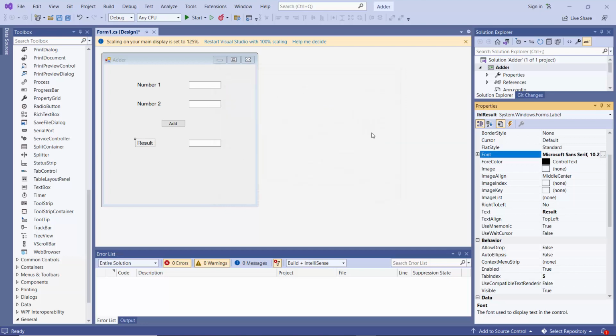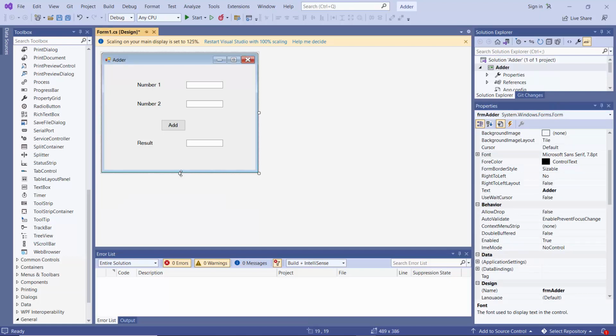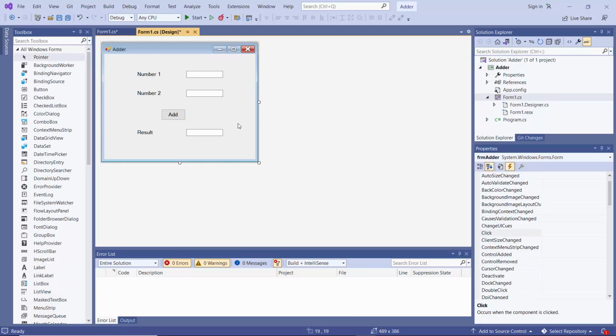There are many options. You can change its font color, you can add an image, and you can make many modifications to your controls. Now let's see how we can add functionality to this form. We have finished our design, and now we are going to move to our code file to add the necessary functionalities to this form.